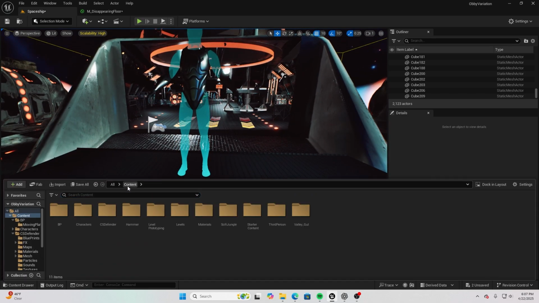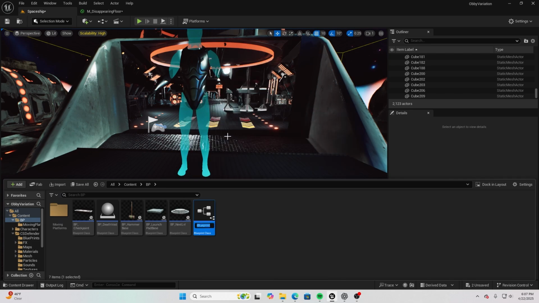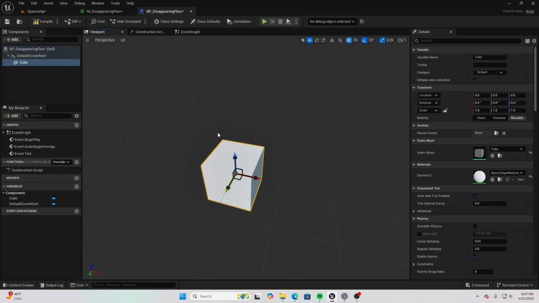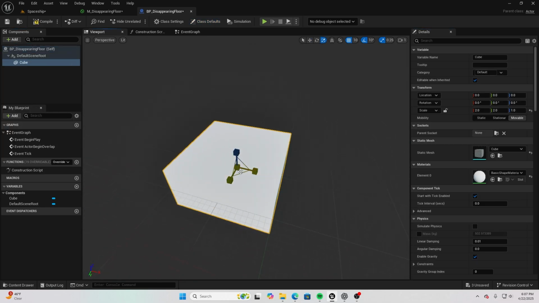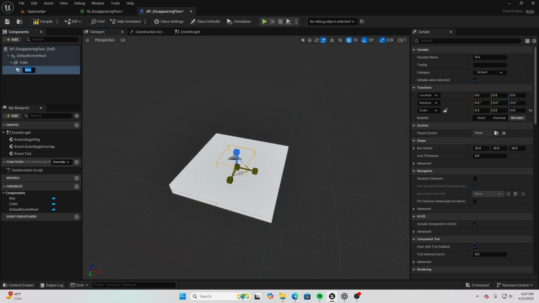Now what we're going to do is go to our blueprint folder, right click, add a new blueprint class of type actor, name this BP_disappearing floor. Open this up. Let's add a simple cube, and let's scale this to where we need it for our player to step on. And then we're going to add a box collision, and then scale this up to match it. Let's go ahead and fit this in right.